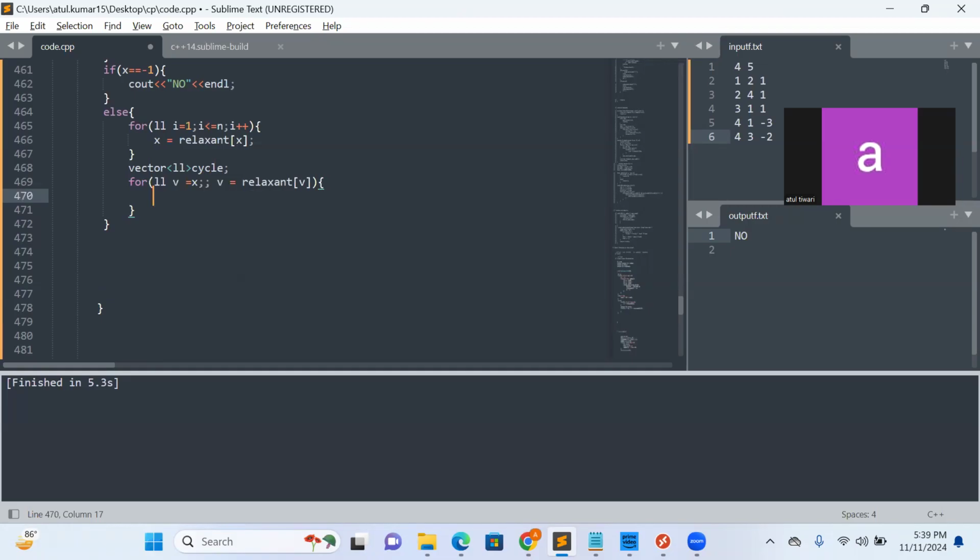And I guess we'll just push back, cycle dot push back v.